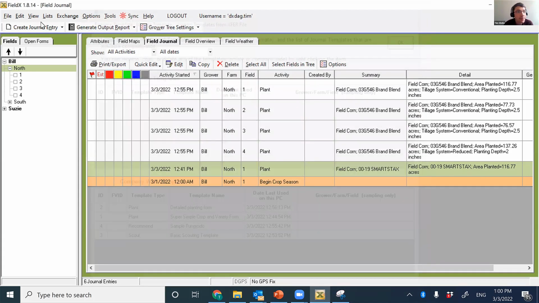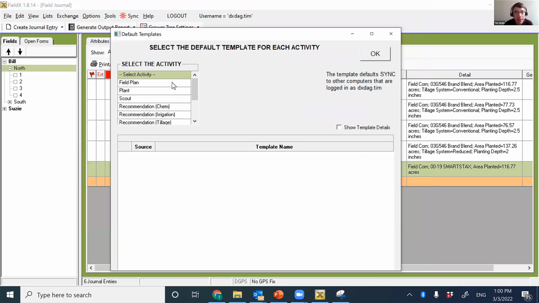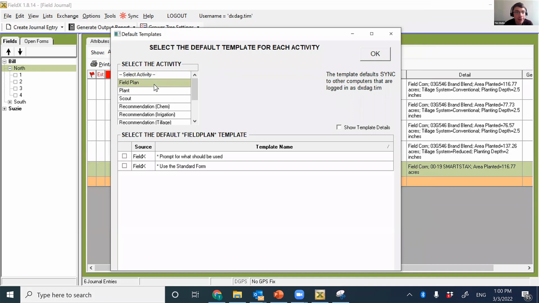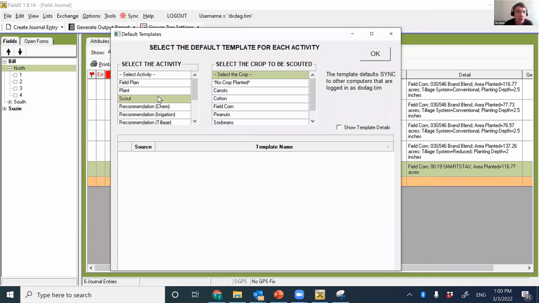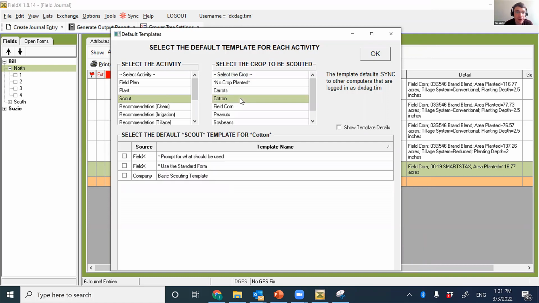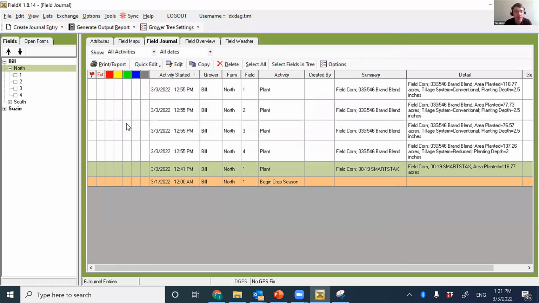So, okay, just real quickly on that. The other piece here is the default template for each entry. So let's say that I want a default cotton template. I can select that basic scouting template, and that's going to sync to other computers that are logged in with your username. So each user comes in and sets this up, and that way it's not even going to take going in and applying the template. That's automatically going to come up.